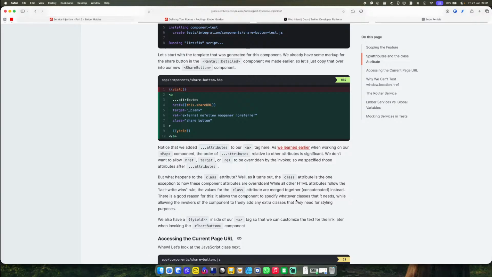No, attributes is the catch-all. Oh god, yeah. Attributes is part of Ember. It's not an HBS thing. It's not a Handlebars thing. It's an Ember thing.